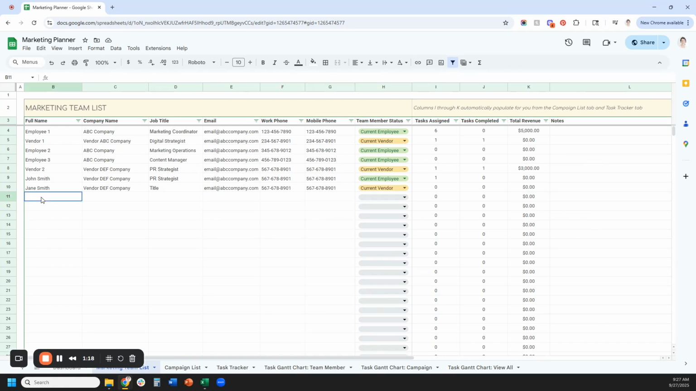So what you can do is you can come in here and add in your employee's name or your vendor's name. You can add in the company that they work for, their title. For sake of example, I'm just going to copy in their email, work phone, mobile phone. And then you have 4 different options. You can do current or past employee and current and past vendor. So select the option. And then, like I said, these will all populate.